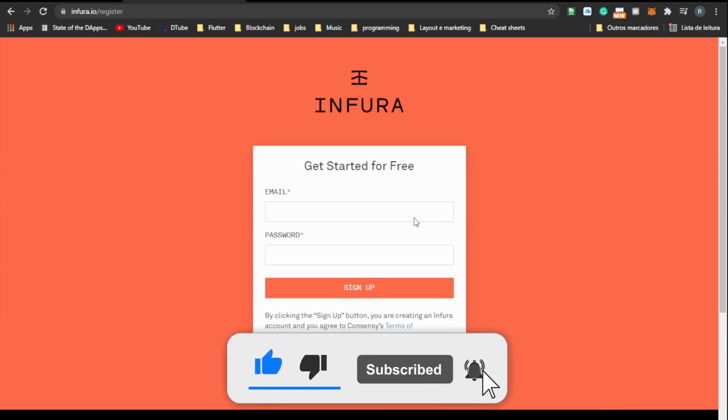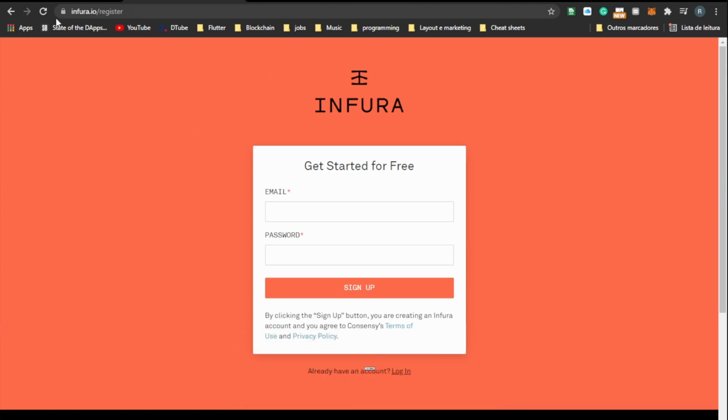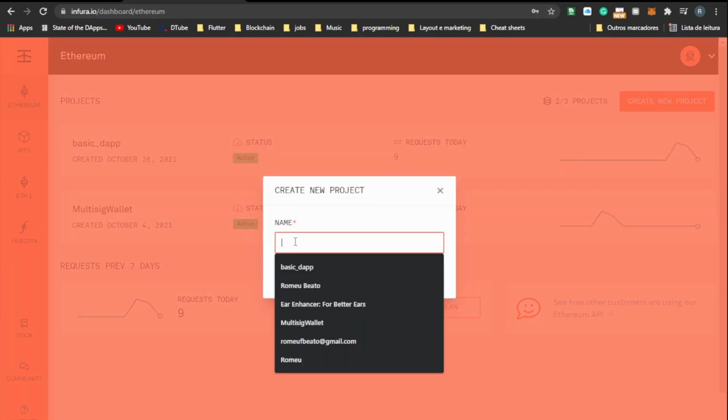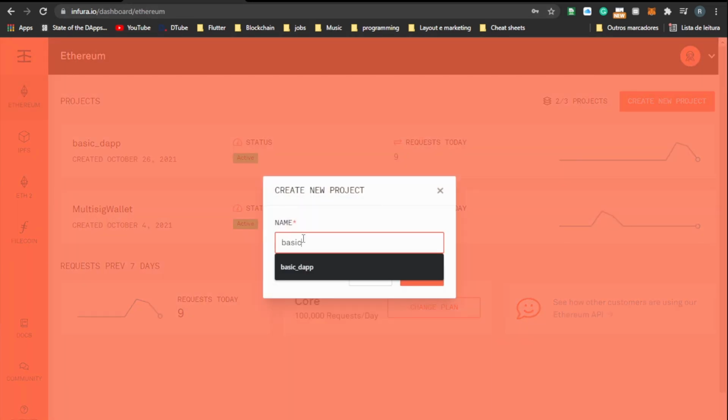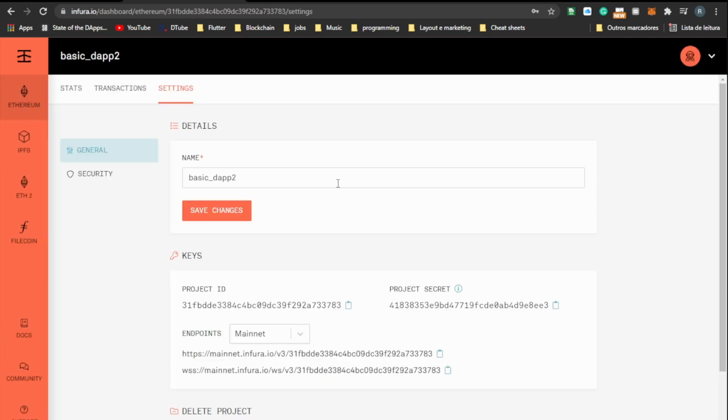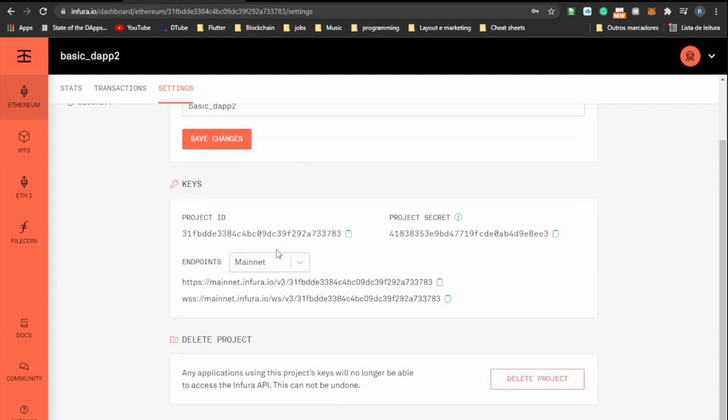I already have my account, so I will sign in, create a new project, and give it a name. I'll call it basic dAPP 2, and then we are sent to the settings, and in here we have our project ID and our project secret key. As always, you shouldn't be showing this to anyone, but this is just for testing purposes. Select the Ring-B network, and this is the information we will be using in our app.